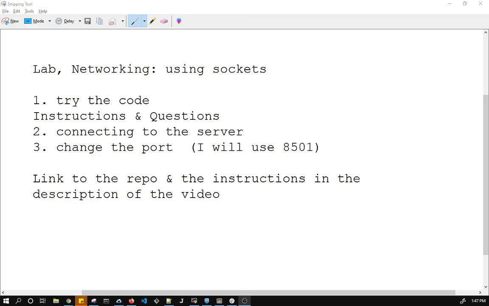Hello everyone. As you can see from this text file, this is the networking lab where we're using sockets. So I'm showing you how I would do it, and we're just going to do the lab. The first thing we're going to do is try the code.